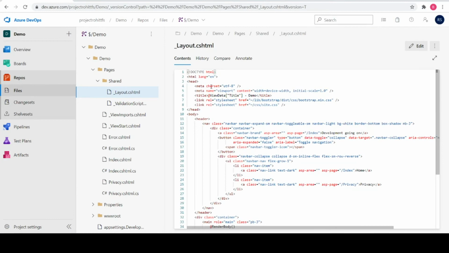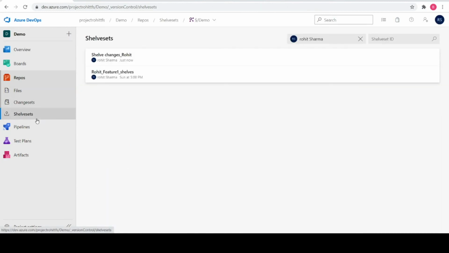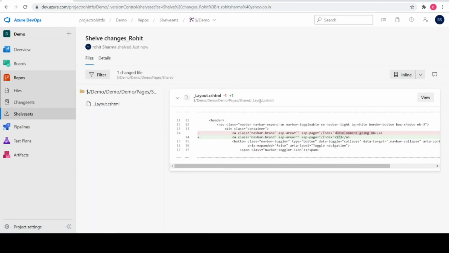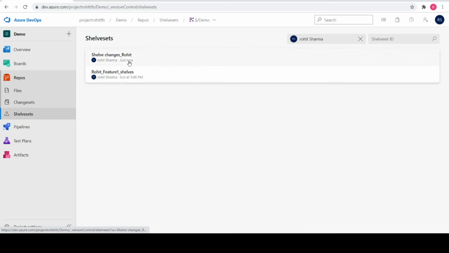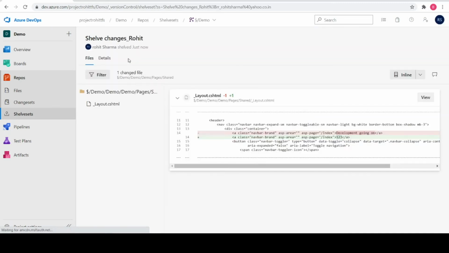But where is it visible? In the Shelveset here. I already have added one change, which is 1 2 3, and all the shelves and all the changes will appear here. So if you see, I already have one change which I did earlier, and this is the recent and the latest one. The modification we have done here is development going on, and the other one we have done is 1 2 3.